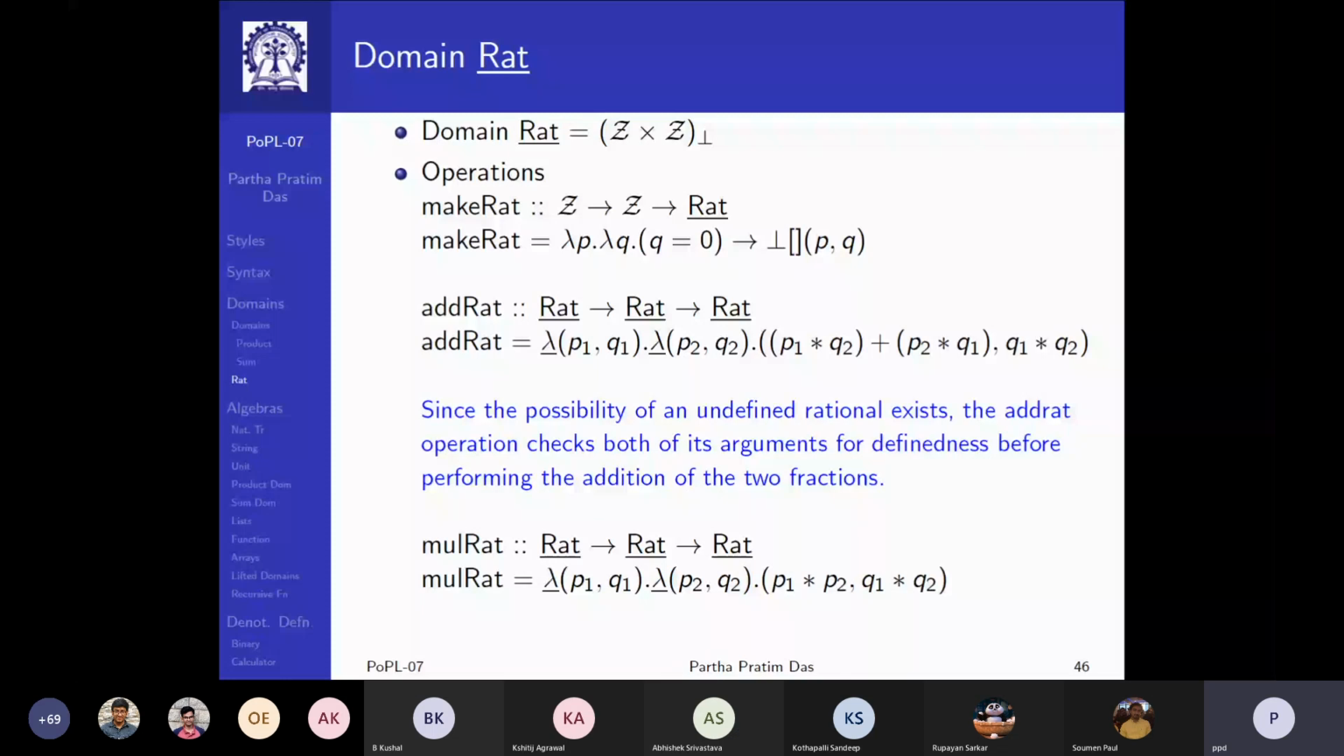Now the first operation is how to actually make a rat. So you do make rat, which has to take a pair of values in the integer domain. So Z cross Z maps to Z, and that gives you a rational number in the domain rat.